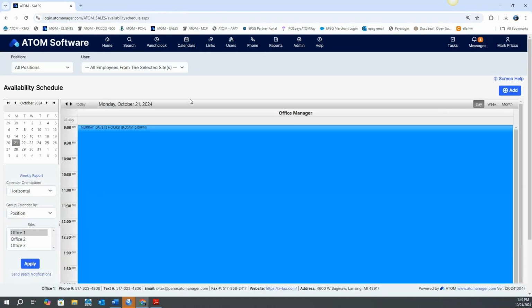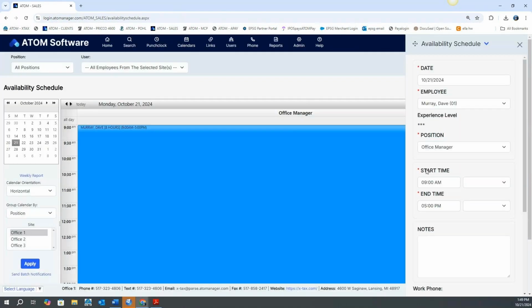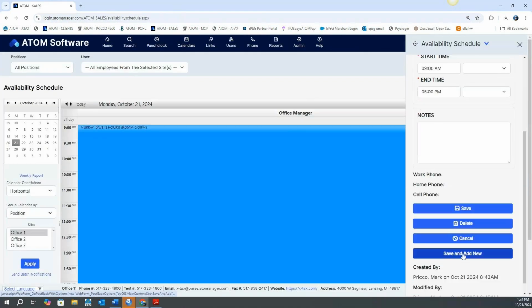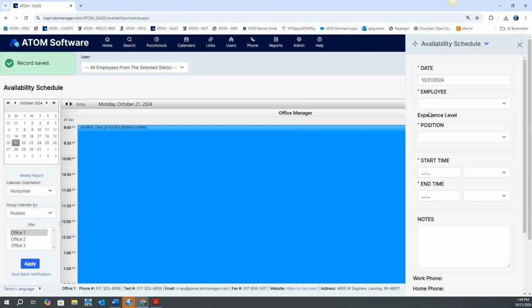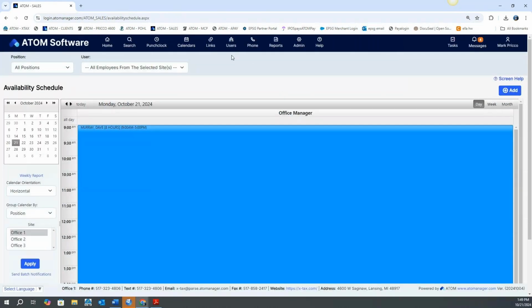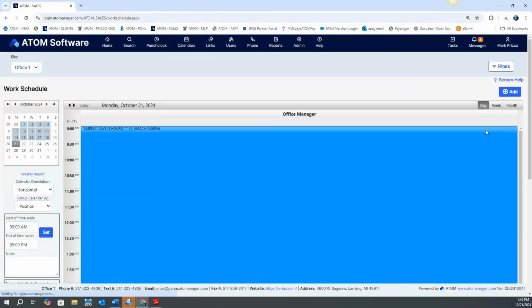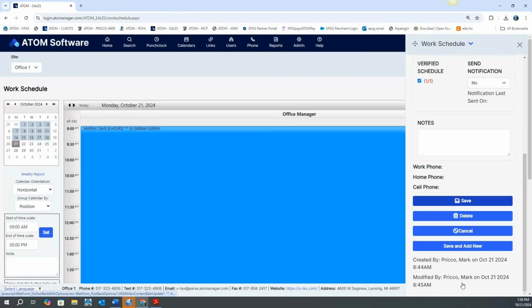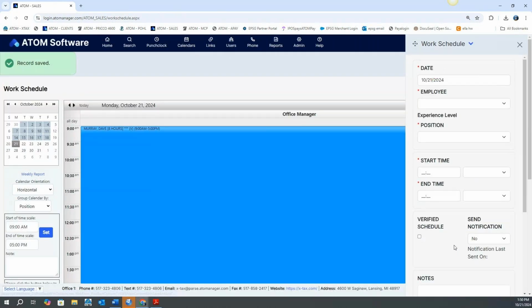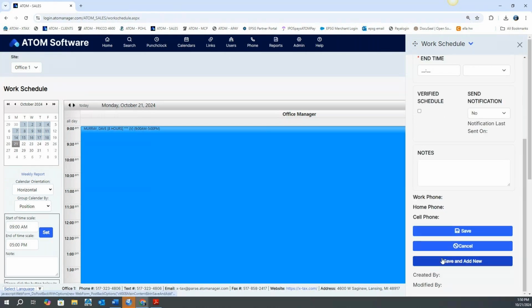If you create employee availability schedules, when you click on here, now at the bottom it has save and add new. So as opposed to having to hit the add button each time to pop this open, I can just go ahead and create another employee's availability schedule. And that's the same for the work schedule too. Save and add new, just like our other, you can add multiple events, multiple transactions without having to continually close the pop-up window and then open it back up. So it just makes it a little quicker for you.